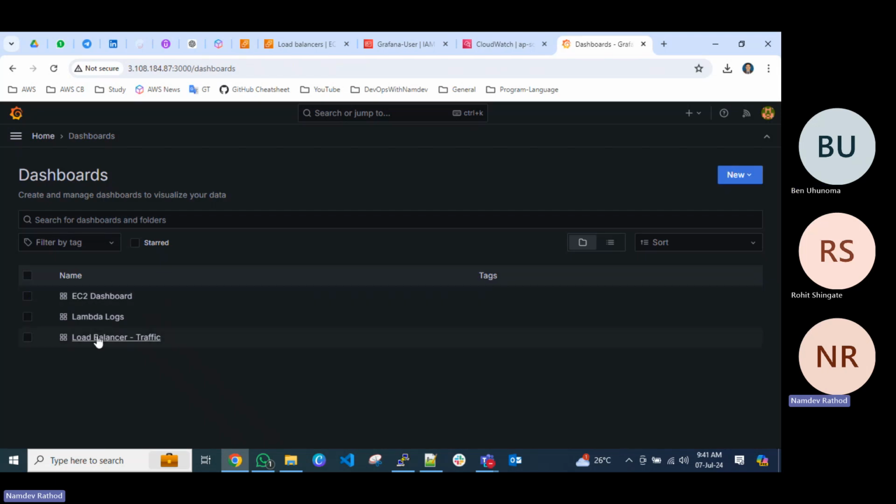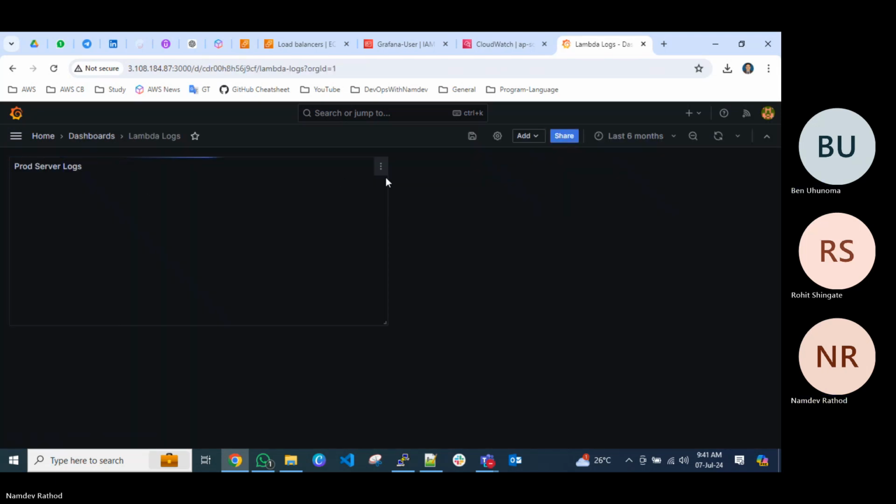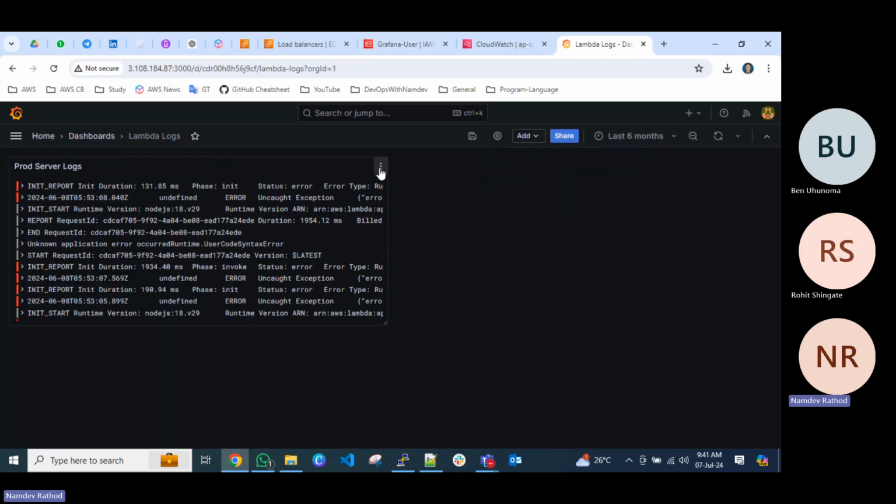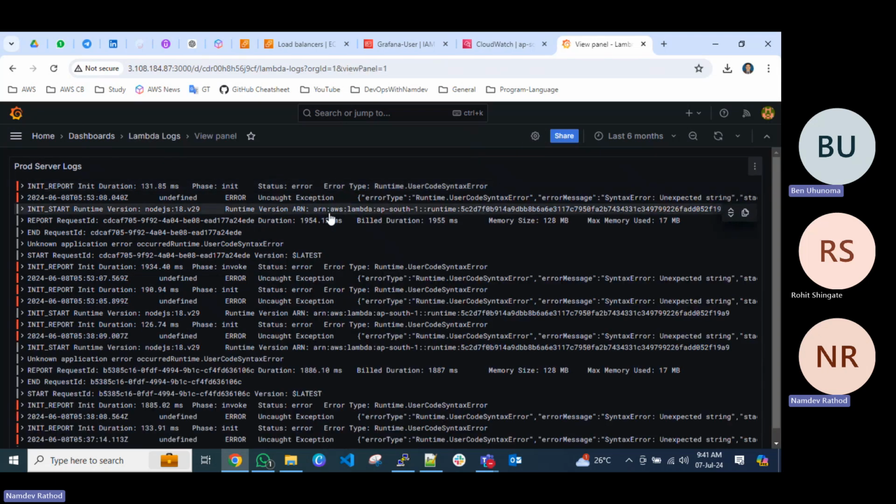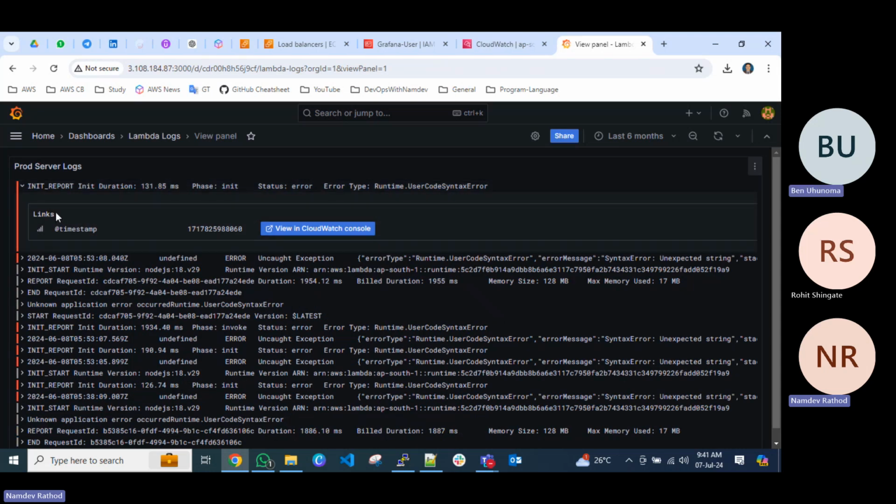If I want to maximize it, just go and view it. Okay, so now see, we have just changed the panel type. Last time we used table, so that's why it was showing two columns, but that's not feasible. So you can see now it's showing properly in text format, log format. If you expand this particular log, you can see the detailed error here.